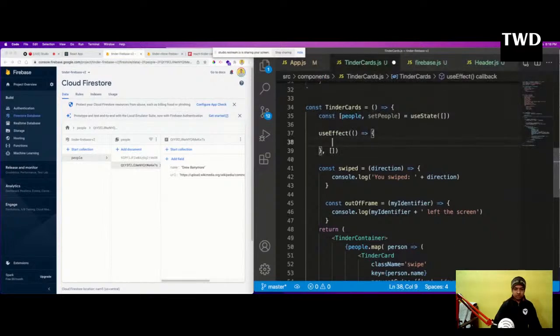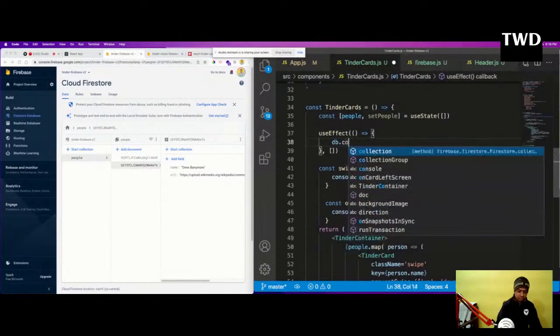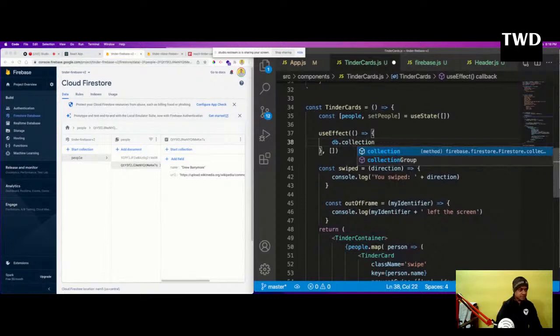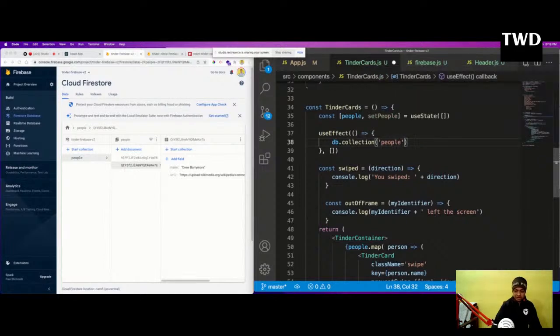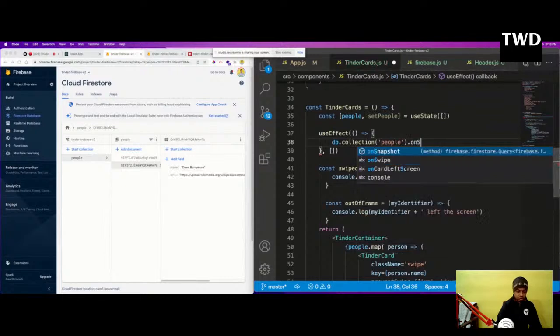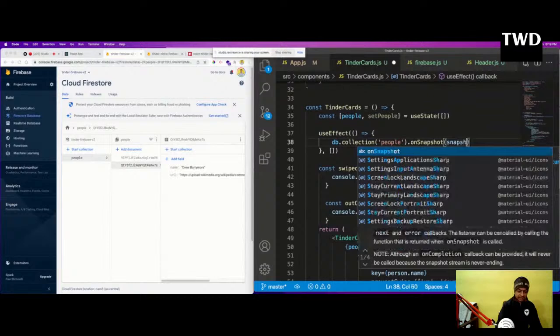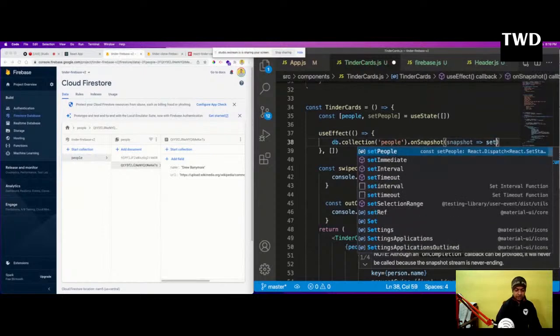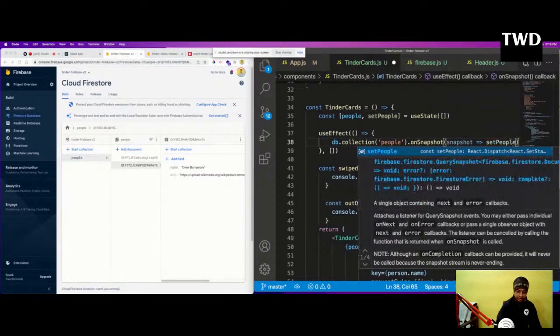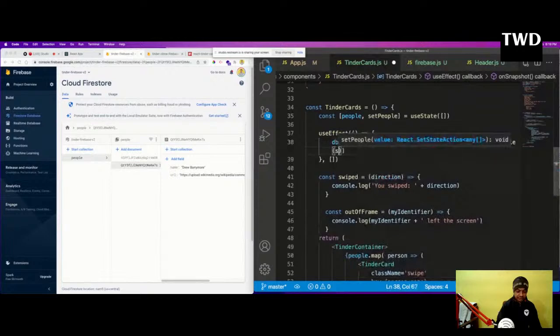And then how to use that? db.collection and people. So we have this people collection, that's why we have to do it like this, because we just saved this people collection. Then .onSnapshot, and snapshot is like this. We are directly going to setPeople, so whatever data comes back we are going to directly set.